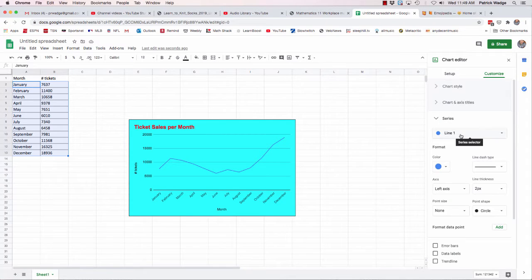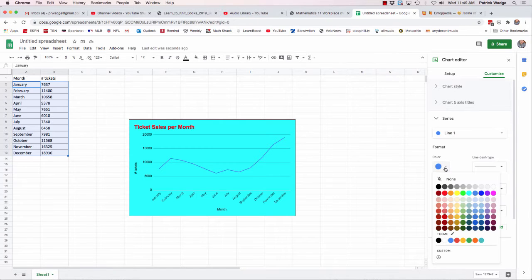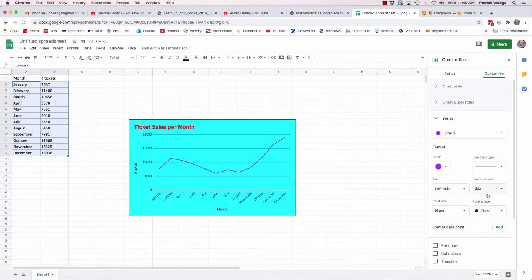Series, what's this all about? So this is my first line. If I wanted to change the color of the line, I could change the color of the line. Maybe I want that to be purple. There you go. Now I got a nice purple line. I could make it dashed, or for most of our cases, we're always going to have it a solid line, so leave that. The left axis, we could put the axes on the left or the right.